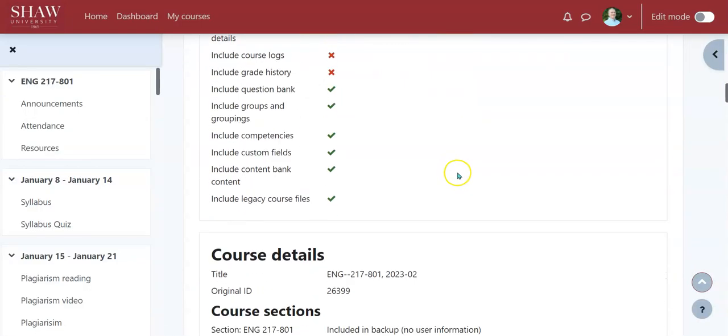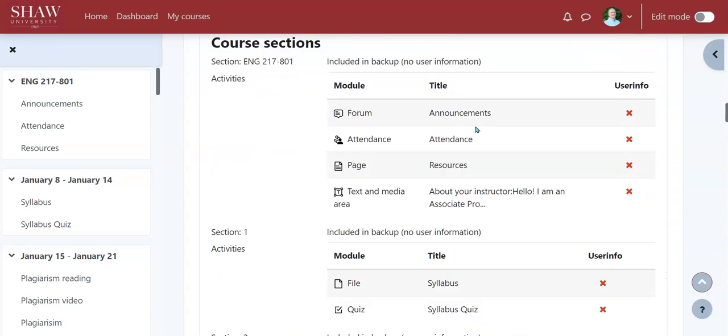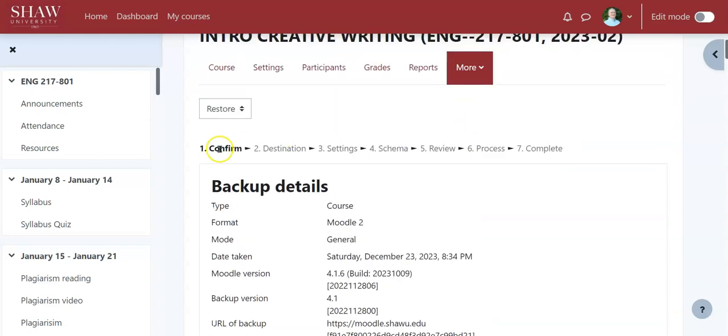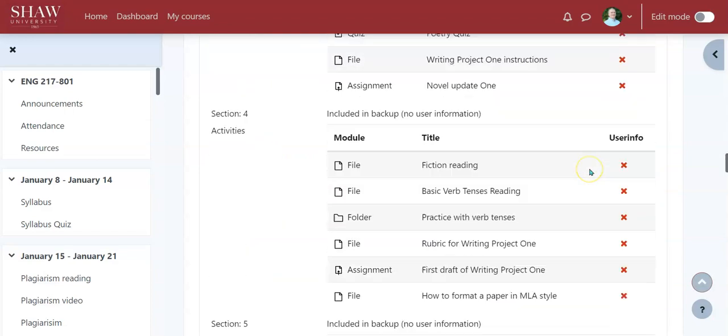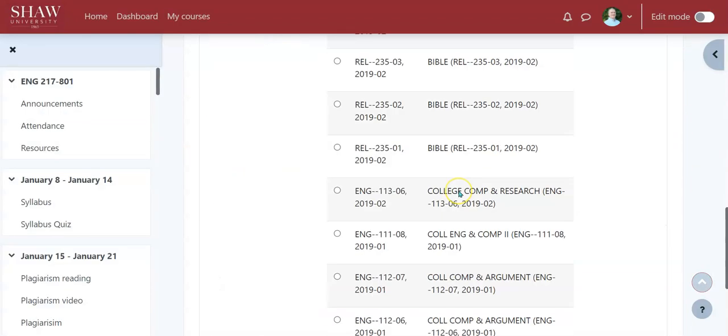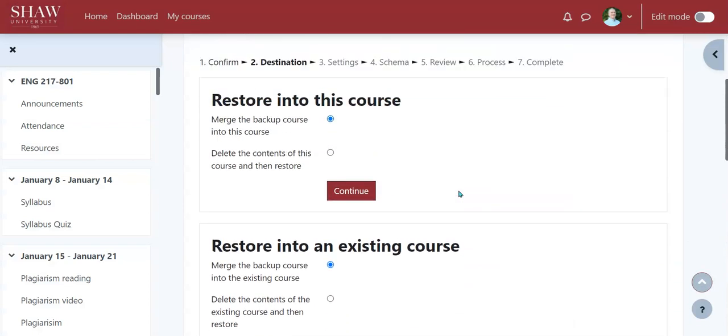And then it says, okay, these are all the things that are in the course. Yeah, I know, that's what I did. And you'll notice these are the steps it's going to take: confirm, destination, settings, and so on. So destination is our next step. We're going to go through here. These are all the things that were in the course. Now we're going to choose a destination.